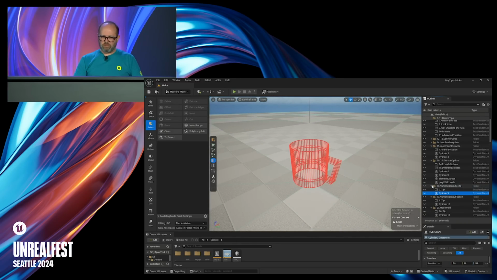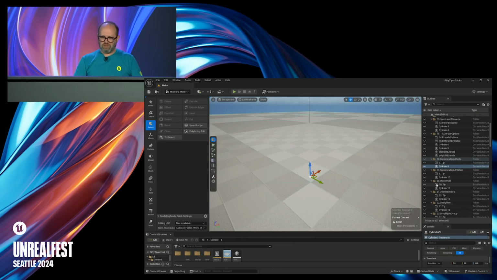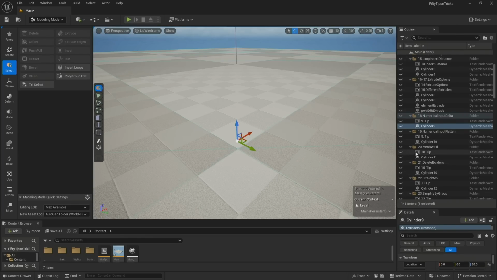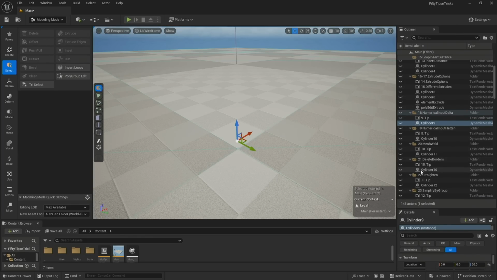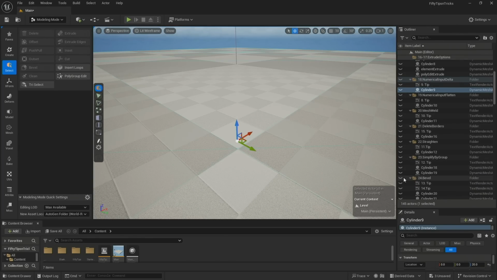God, I skipped a whole bunch of steps. Jeez. Mesh, weld. I did that one. Weld the edges, delete the borders, straighten things out, simplify by group, Bevel.